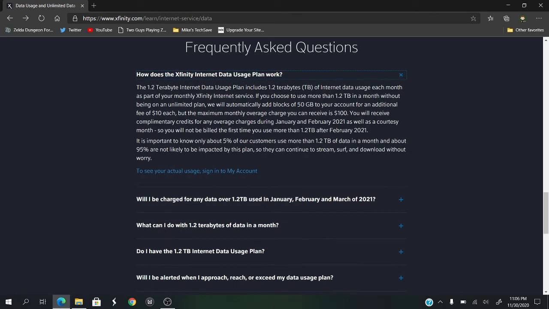This is a good question here that gives you a good explanation of the charges for the overage fees that you guys will get. If you read right here, this line is pretty much saying that if you go over that 1.2 terabyte limit, you'll get charged $10 extra for every 50 gigs you go over, up to a maximum of $100 added to your bill, which is about an extra 500 gigs.